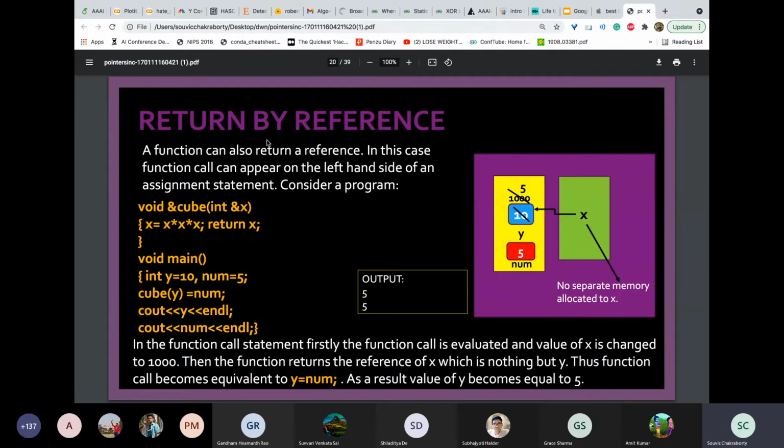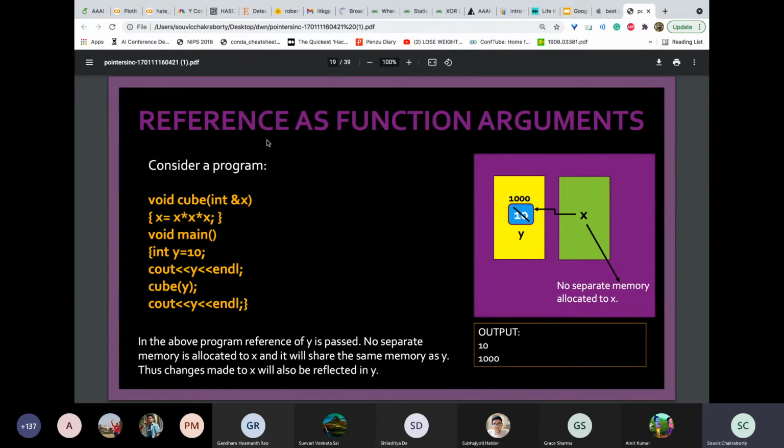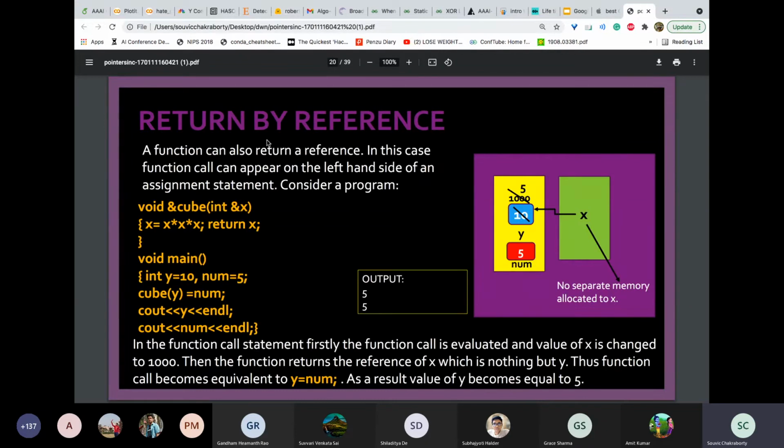from reference. In the case of reference, you are using an alias or a different name, so you can directly pass that specific variable name. So cube(y) doesn't have to be cube(&y). You are not passing the address, but you are passing the variable itself. You are defining in the function that the input is actually a reference to that specific variable which is given as the input. So x is a reference to y.